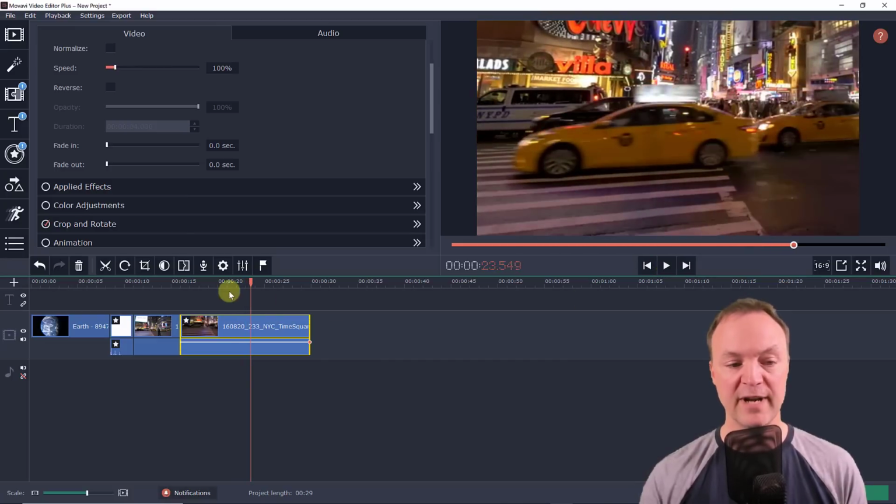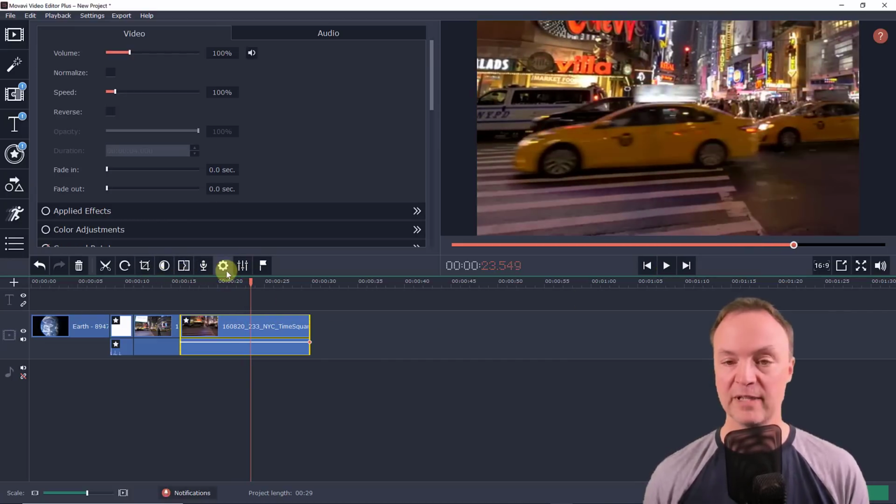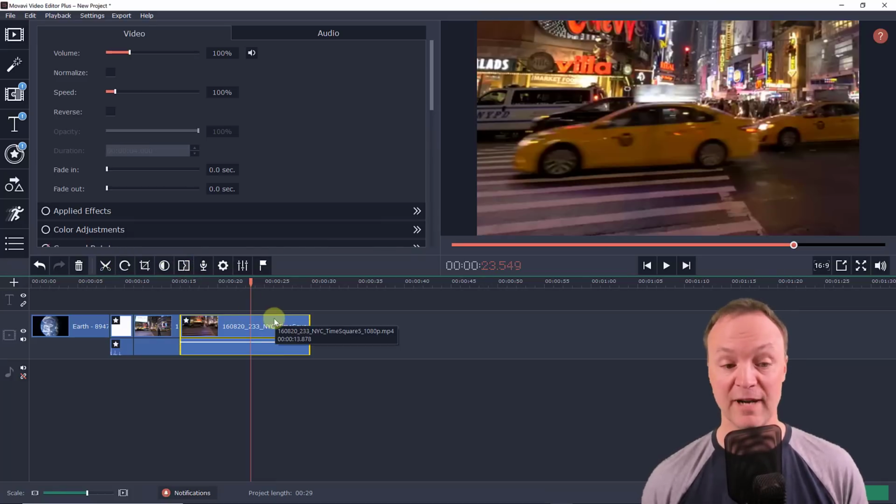So I'm just trying to point out, when you click on these different icons here, how quickly you can make the adjustments once you see it, from the speed to cropping. Just go through this whole list right here and make the changes you need for editing.